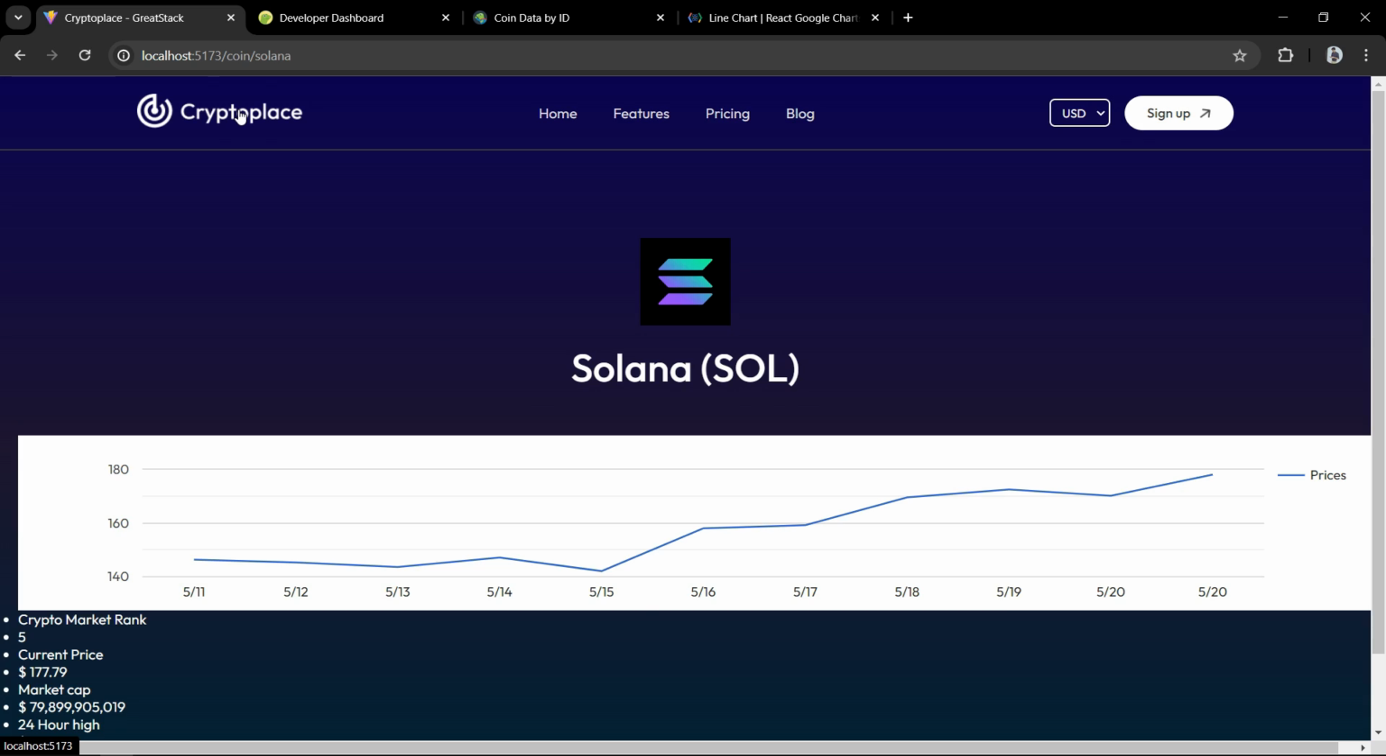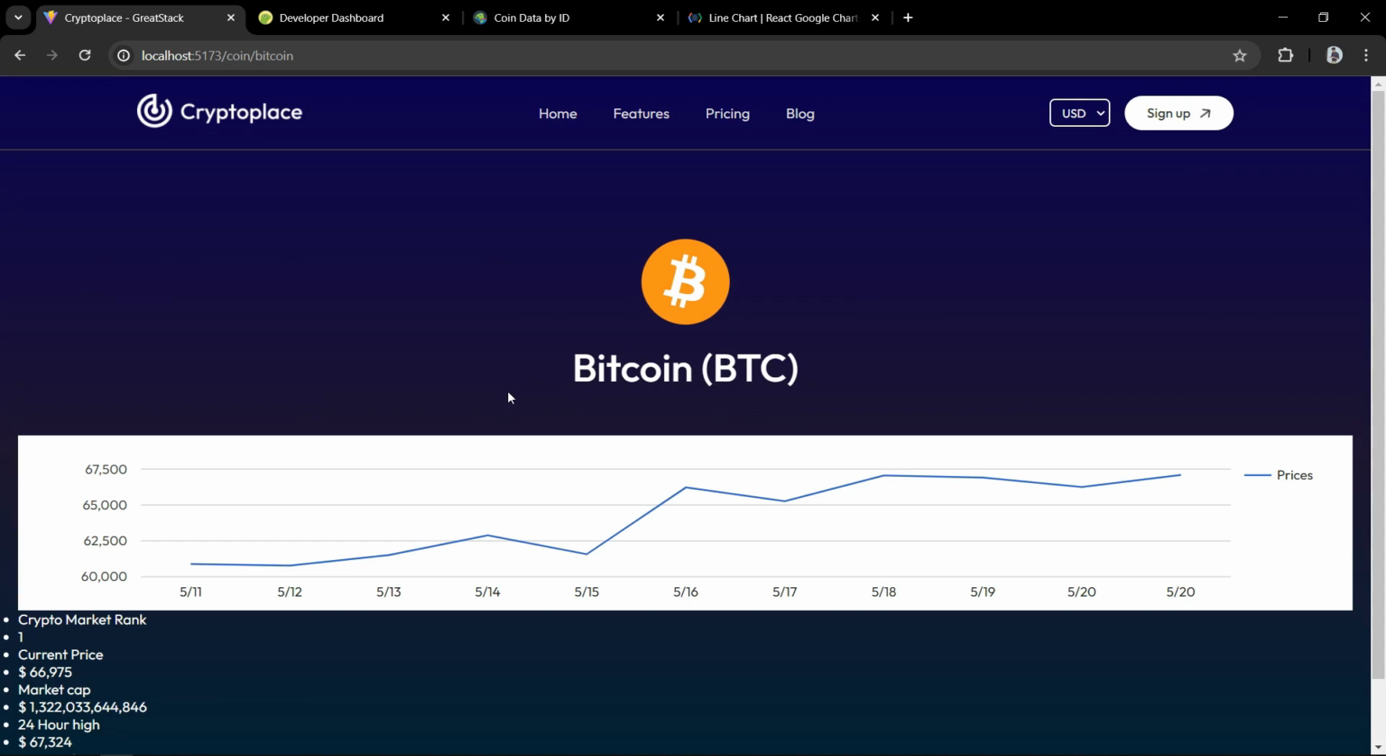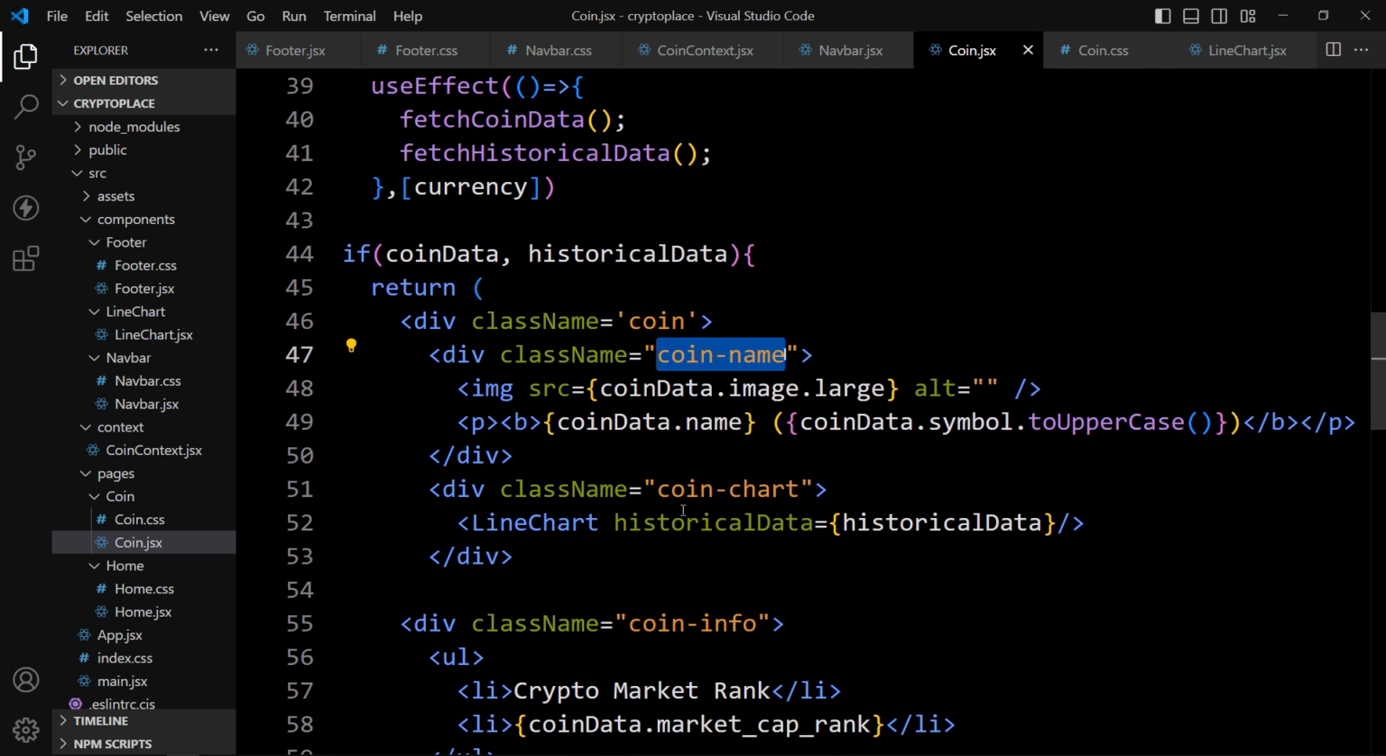Let me open the other page. So here you can see the coin image and coin name and this coin symbol, which is BTC. After that, we have this coin chart. So we will add the CSS properties for this coin chart. Let's come back. Here we have the class name coin chart. Just copy this one, add it here.